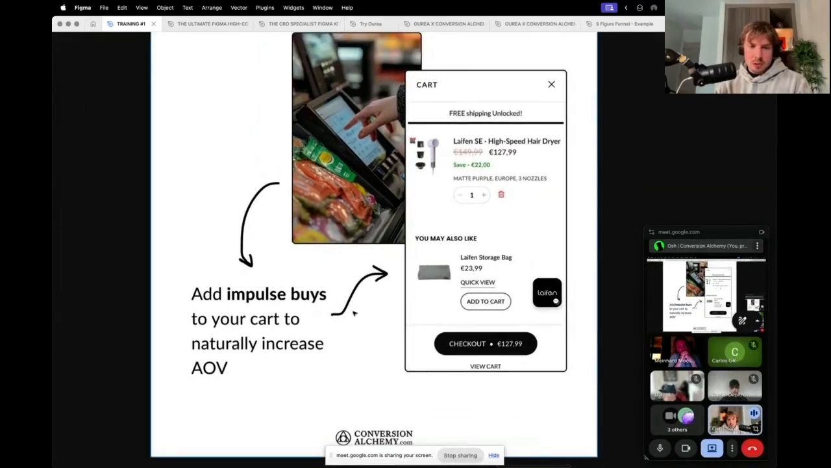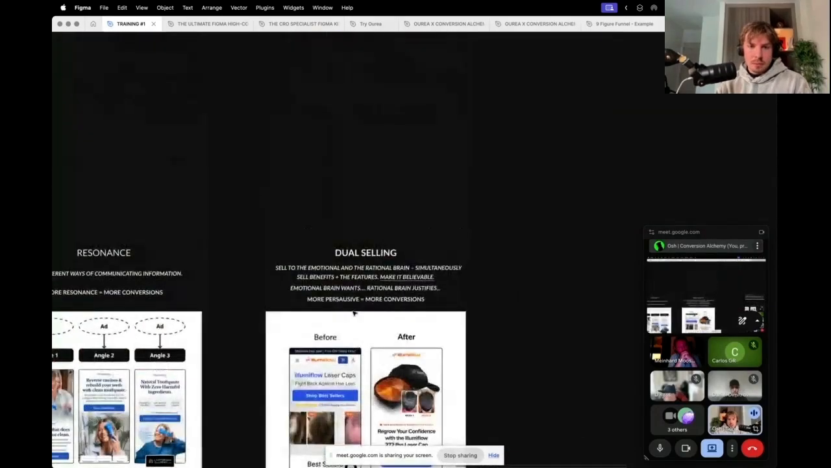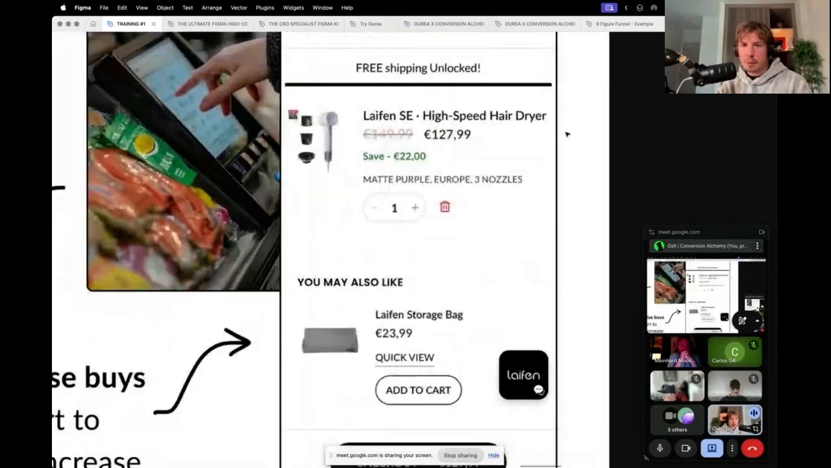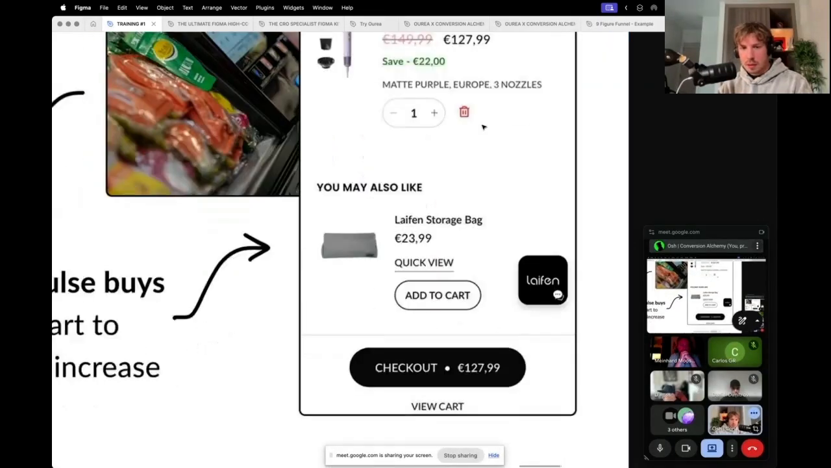Add impulse buys to your cart to naturally increase AOV. So basically, if you're upselling or cross-selling anything, a really powerful hack is to make it an impulse purchase. Make it something that complements what they've already bought into. If they've decided to buy a hairdryer, why not sell the storage bag that goes with it?